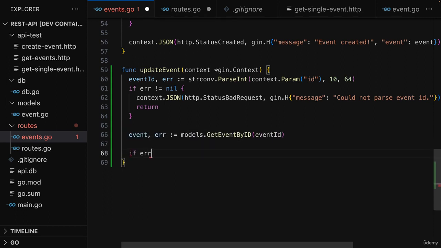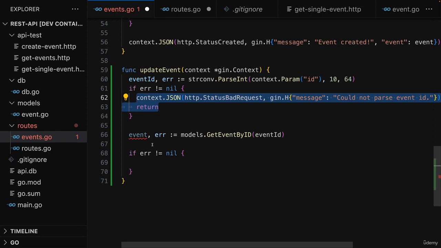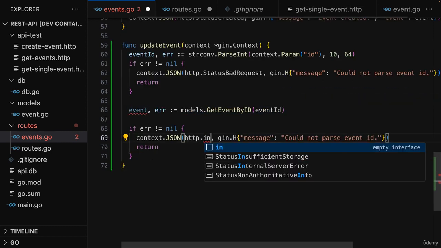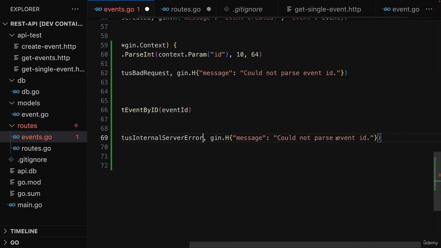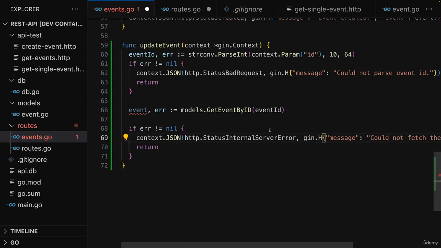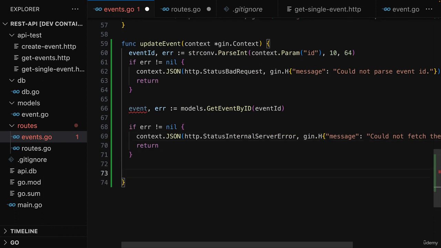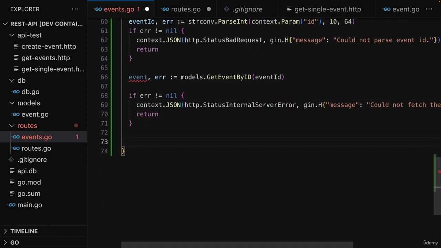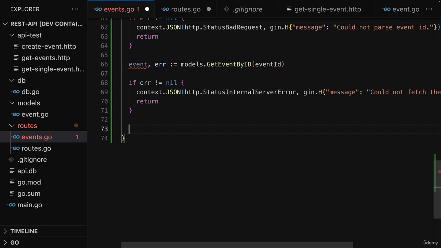And of course, I want to check if we have an error, if it's not nil, in which case I want to send back an error response. So I'll copy this code here and I'll send back this internal server error code because I don't know exactly what went wrong, but I know that we could not fetch the event. So that we did not get an event for that ID, either because the ID was incorrect or maybe because we had some technical problem with the database. After this if check, we know that we have an event with that ID, and we can therefore now update it.